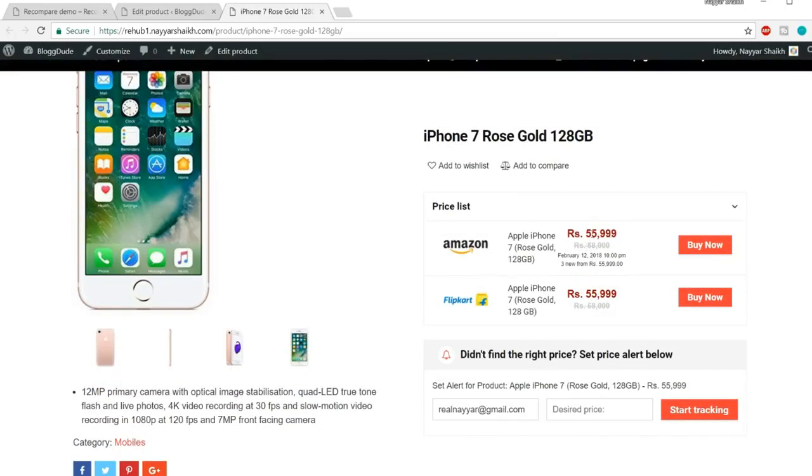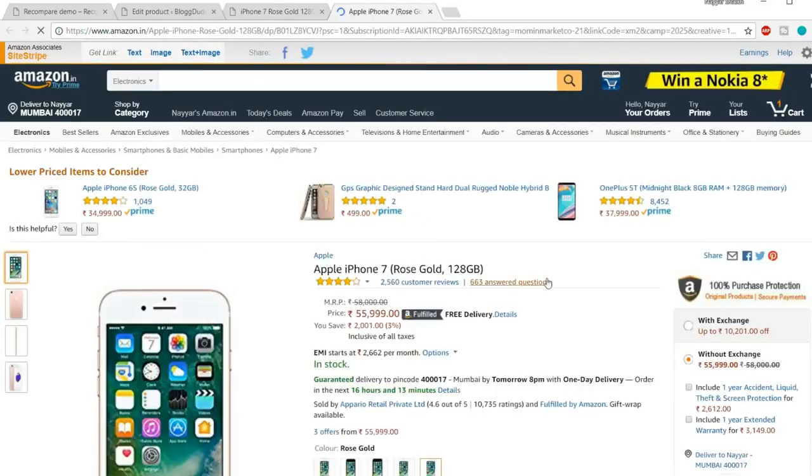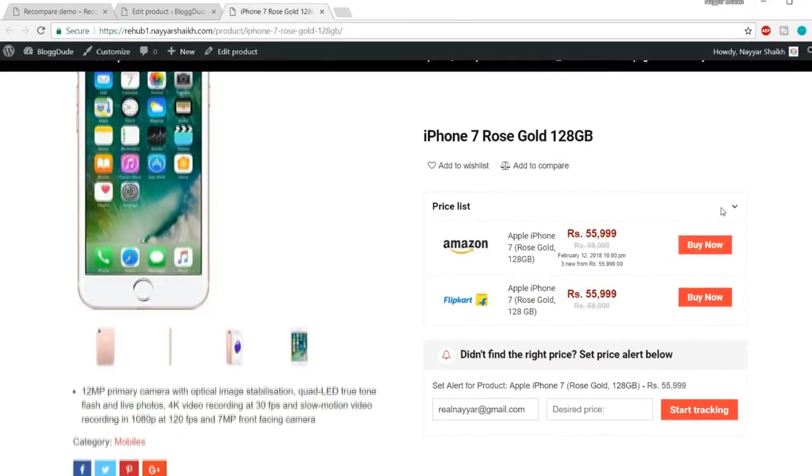On Amazon it is for 55,999, and on Flipkart for the same price 55,999. Now user can purchase it from anywhere. They can purchase it from Amazon if they want. They can just click on this button, buy now. They can purchase it and we'll get a commission. Now if you see over here in the URL bar, I have my link over here. This is my ID. Okay, so we know that this thing is working. So this thing is working fine.